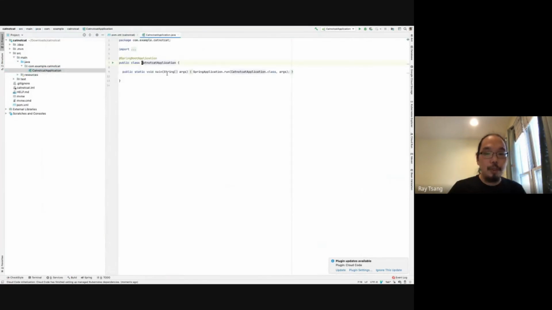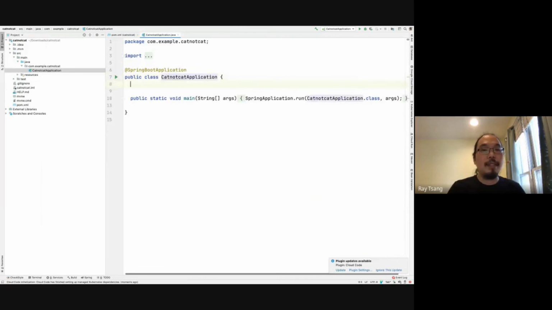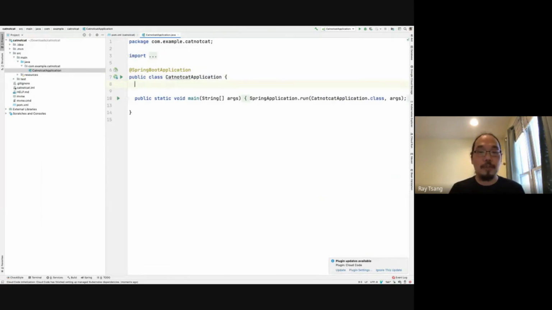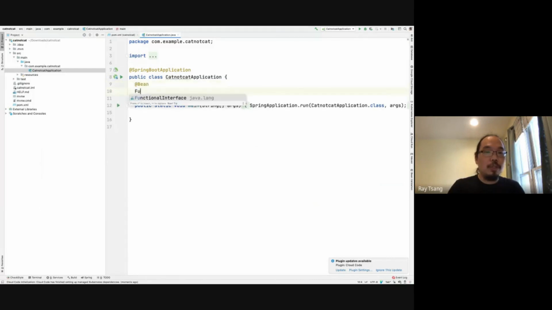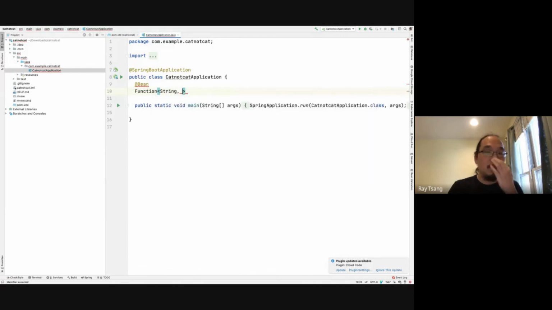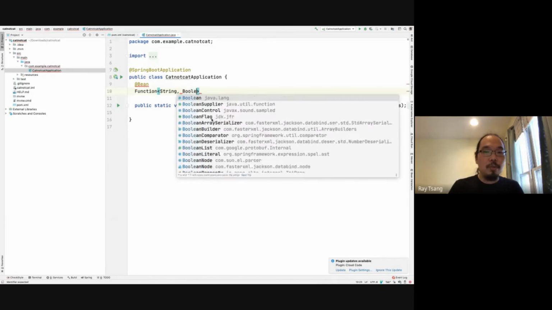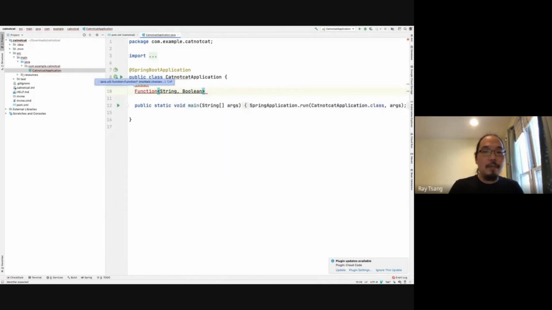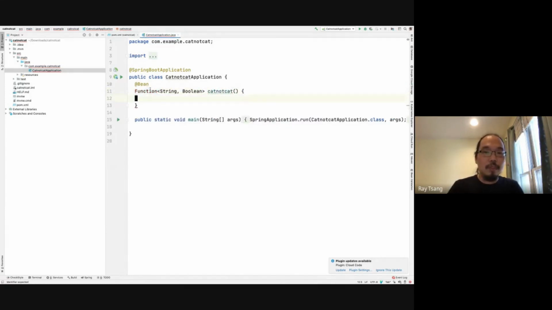Now, for me to run a function here, right? Remember, Knative, you can run functions or you can run just regular services. In this case, I'm just going to write a quick function. So in Spring, if I want to write a function, I can say, here's the function interface, and the input is a string. I'm going to base64 encode my data, and then the output is a Boolean, which is true and false. And this is going to be called cat not cat. And what I will then return is true or false in the end.